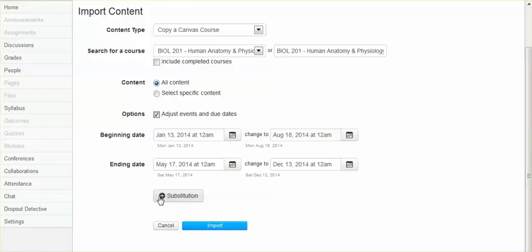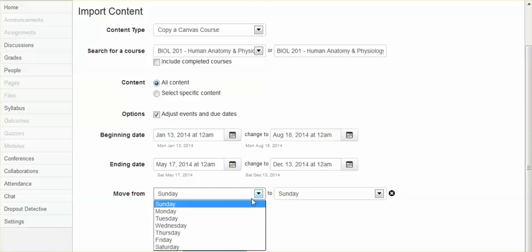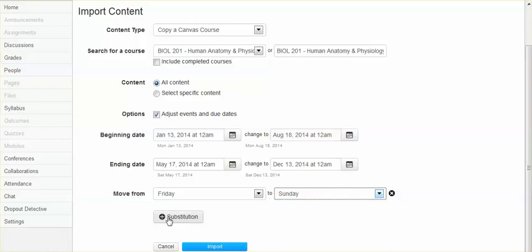So let's say in the spring you had all of your assignments due on Friday, but this semester you want them all due on Sunday. You just click substitution and say move, let's say Friday due dates to Sunday or whatever day, and there you go.